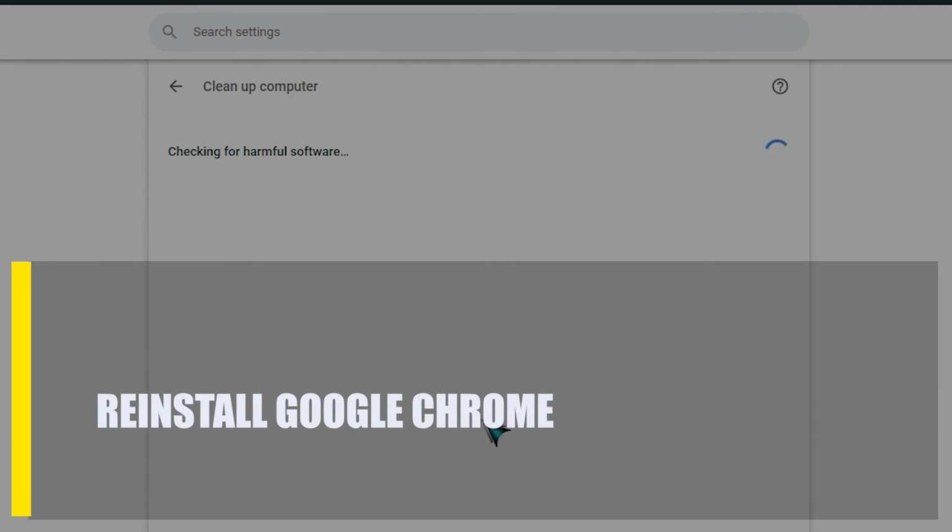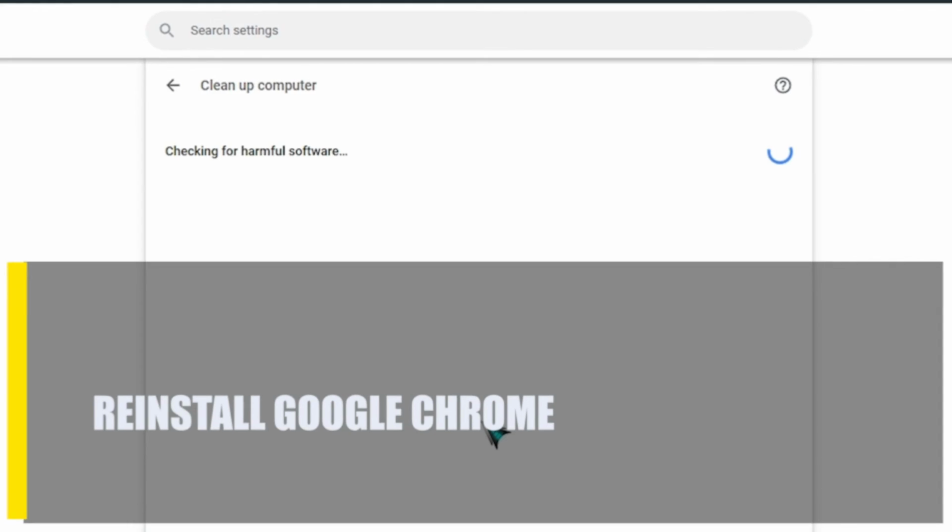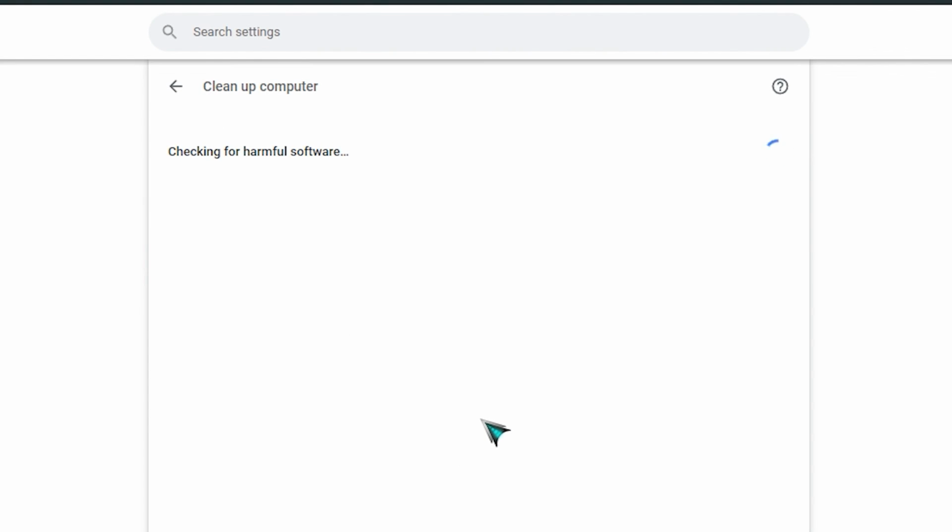Next, reinstall Google Chrome. At this point, it's not crazy to think that some of the files that were used to install the browser are broken. The problem should be fixed after the most recent version of Chrome has been installed again.